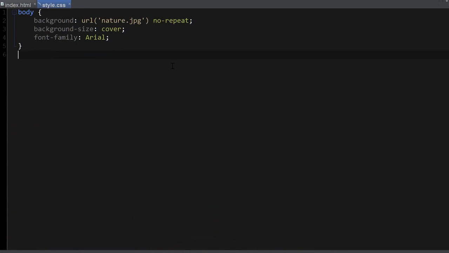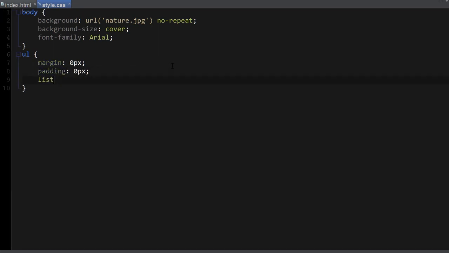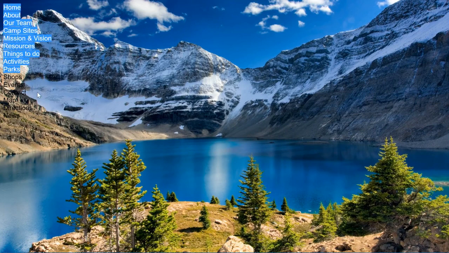Okay, next up, let's make sure our unordered list doesn't have any margins or padding by setting it to 0. And also put the list-style to none because we don't want to have any kind of bullets under our list name. So you can see that it removed all those bullets and it removed the tabbing and everything else.